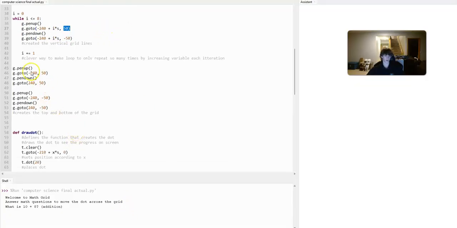These are my horizontal lines. It's pretty easy. It goes from one point to the other point, and it picks up the pen in between so it's not drawing all over the place, as you can see here.